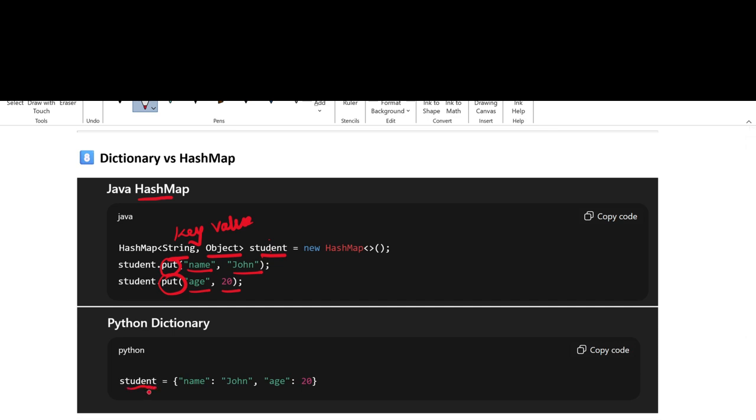But in a Python dictionary, we will not declare anything related to the dictionary. We'll just directly write the variable name. And if you can see how the elements are put inside this dictionary, it is directly name John and age 20. So instead of these 3 lines of code in Java, in Python it is just 1 line of code.